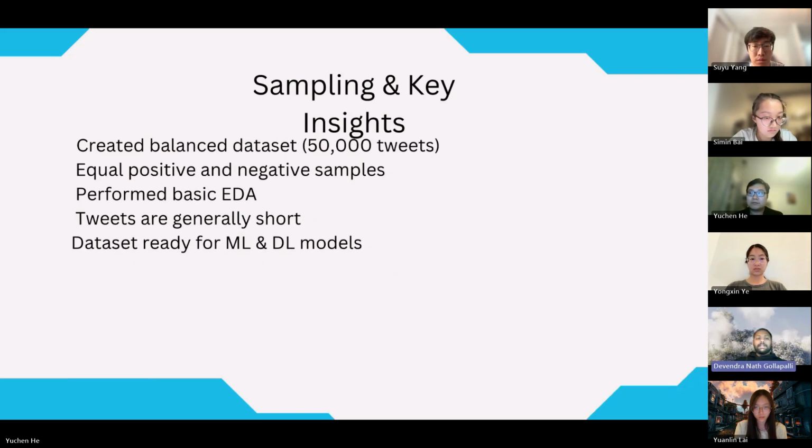Since the original dataset is very large, we created a small and balanced dataset with 15,000 tweets, evenly split between positives and negatives. We also performed some basic analysis and observed that most tweets are relatively short, which is typical for social media data. Overall, after cleaning and preparing the data, it is now ready to use for building machine learning and deep learning models. Thank you. Next.